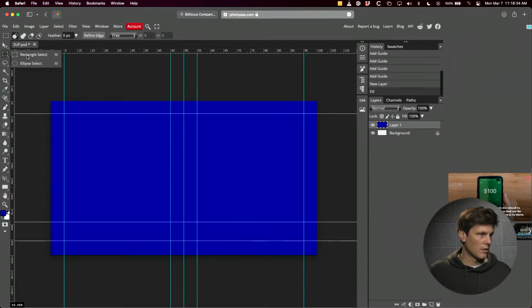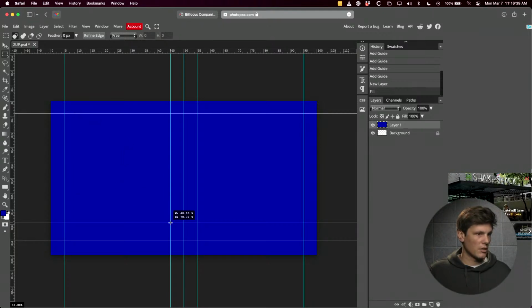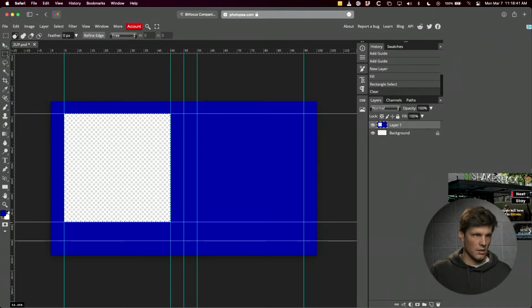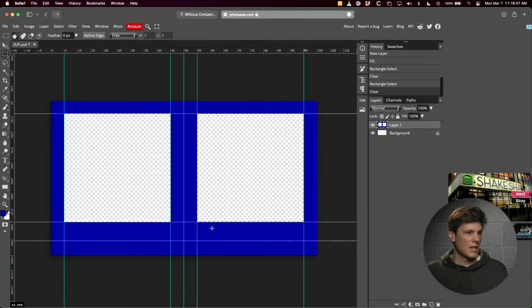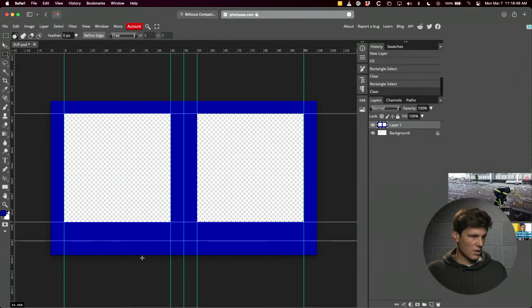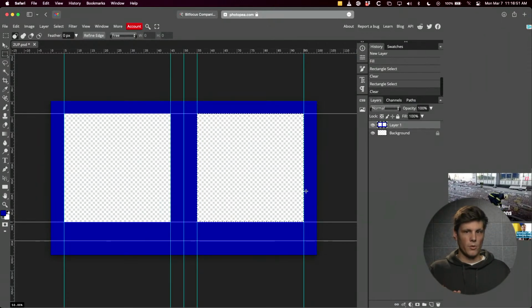And I'm doing the rectangular one. And because this is snapping to the grid, I'm just going to drag a box like that. And I'm going to delete. And I'm going to drag a box and delete. And then you've got some windows for people to be behind and to look through.